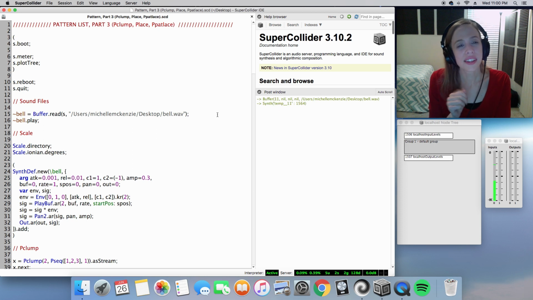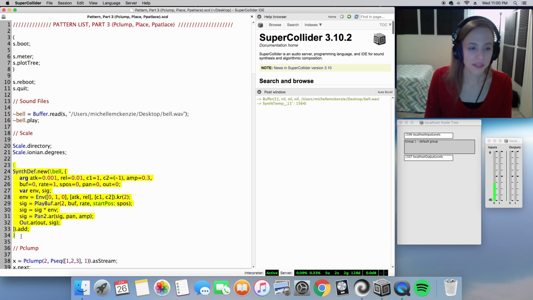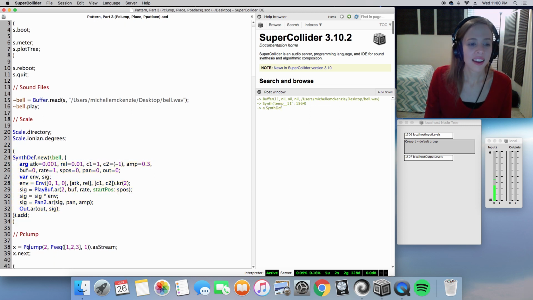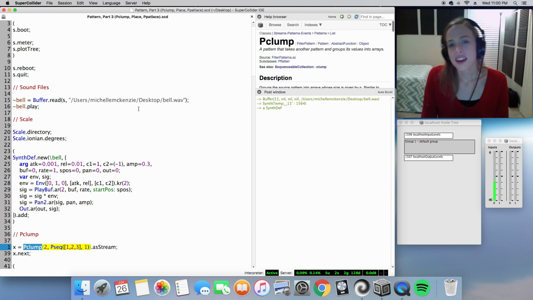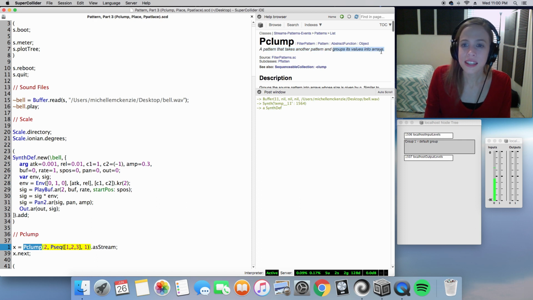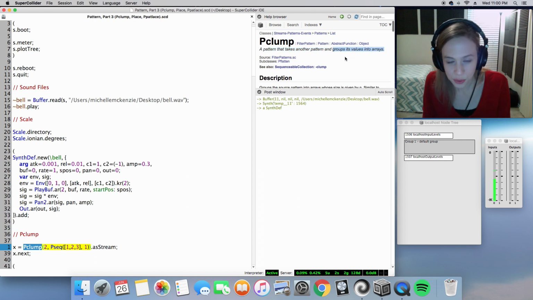Today we're going to look at three more subclasses under pattern, and those are going to be Pclump, Ppatlace, and Ppatlace. So let's go ahead and evaluate our bell synth def and get right into Pclump. Our definition is, as read, a pattern that takes another pattern and groups its values into arrays.